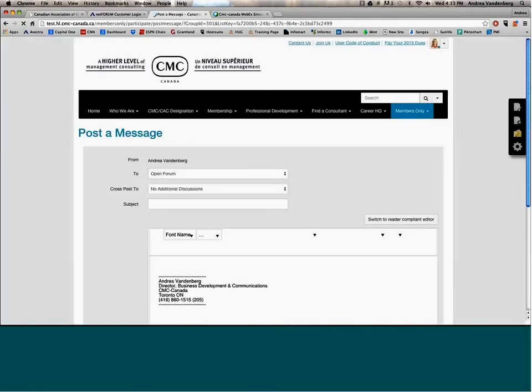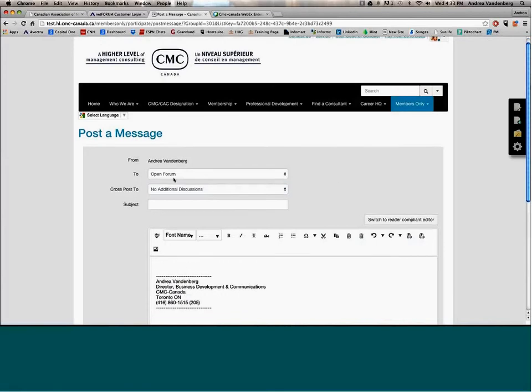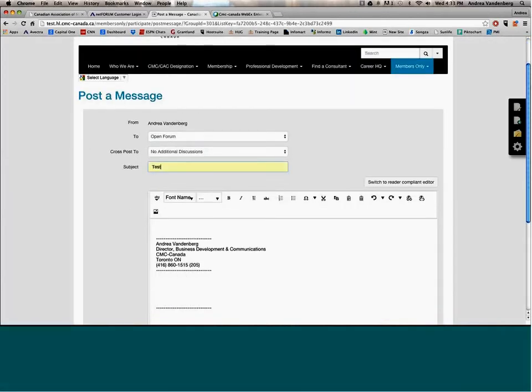And from here, you'll be taken to a screen that allows you to post a new topic. So you'll always see your name and the community that you're posting to already on there. If you want to cross-post it to a different community, and it'll list the communities that you have access to, you can also do that. You'll always want to include a subject line, I'm going to include test for now. And you'll always want to include a greeting to start your message.